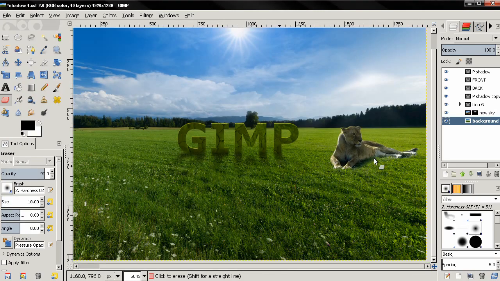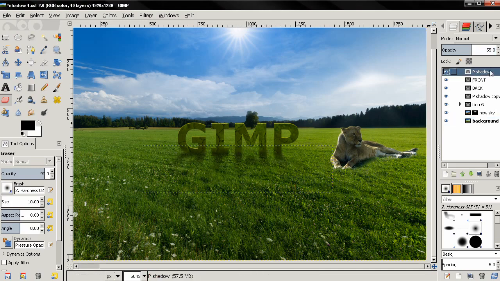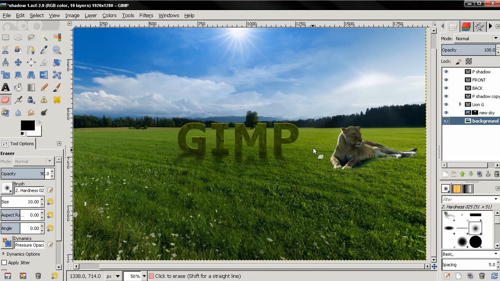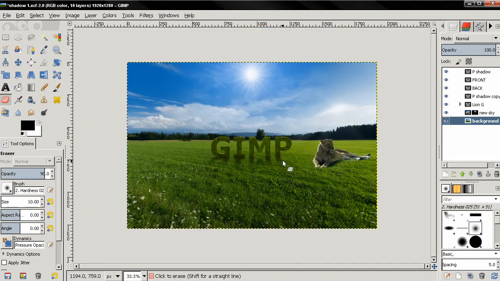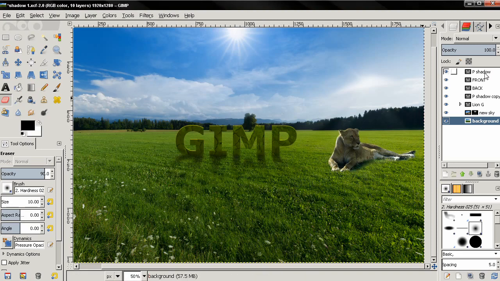Next thing, I'll pause here, and what I did is I used the eraser tool and erased the space between the letters on both shadows, and I think the text is ready now. Also reduce the opacity of the front layer a little bit, and you see how this looks. Maybe we can reduce the opacity of the front shadow to 50.